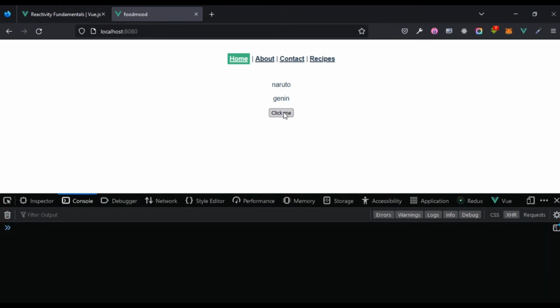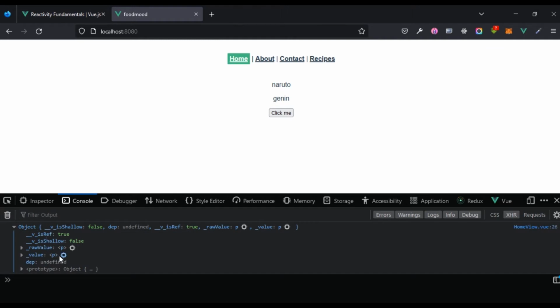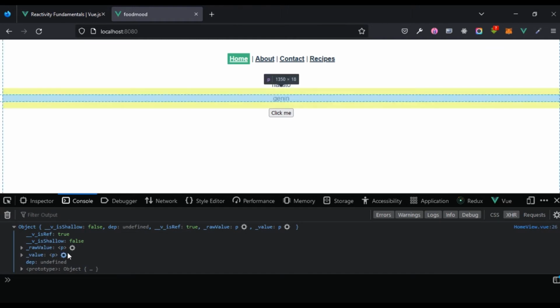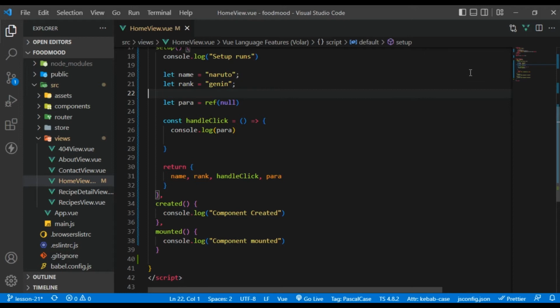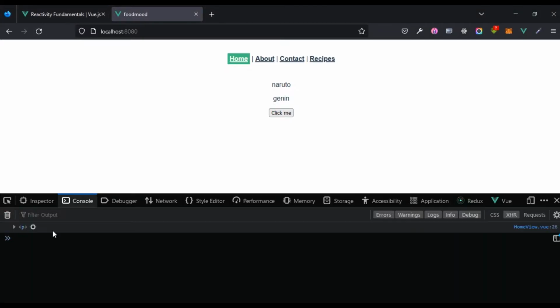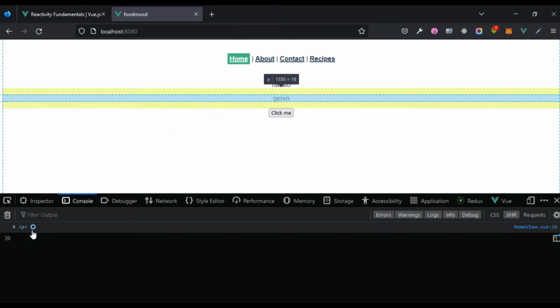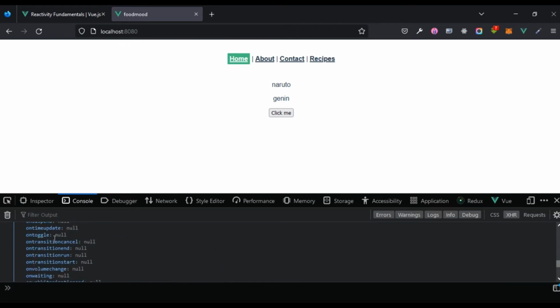I'm going to click on this and we can see we have a bunch of objects right here. But if we come right here to the value, we can see we have a particular paragraph, which is this paragraph we are actually selecting. Now to get that particular element, I can just say para.value. So let's save that and come right here. Click me, and we can see we now have a direct reference to this particular element. So this actually works fine, and we can see we have a bunch of things we can do.